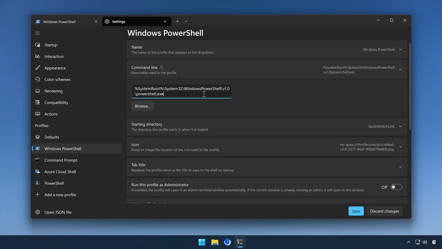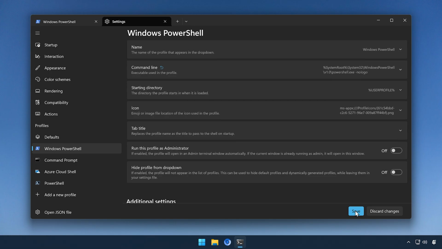By default, it will contain PowerShell path. All you need to do is add this simple flag at the end. This flag tells PowerShell to launch without printing that initial banner. Now go to the bottom right corner and click the Save button to apply the change.